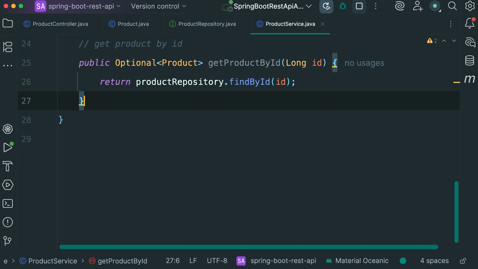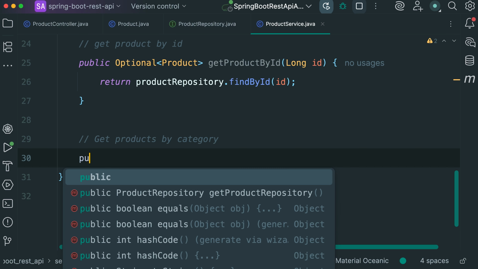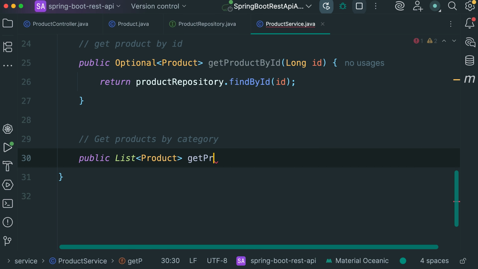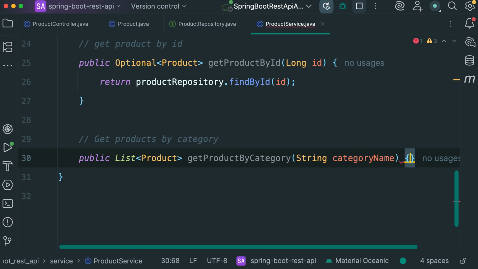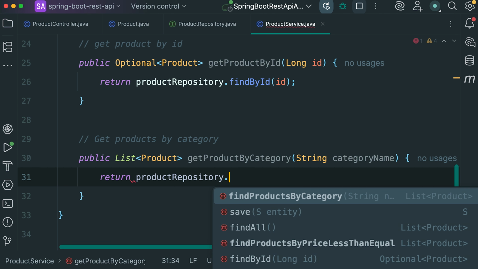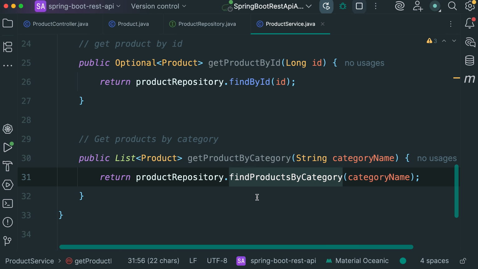Now, let's create methods that utilize the custom finders we defined in our product repository. First, to get products by category. This will be a public method, return a list of product, and we'll call it getProductsByCategory. It will take a string category name as a parameter. And here we'll call our custom repository method, return productRepository.findByCategory, and pass the category name. See how we are just calling the method we declared in the interface? Spring Data JPA handles the implementation.